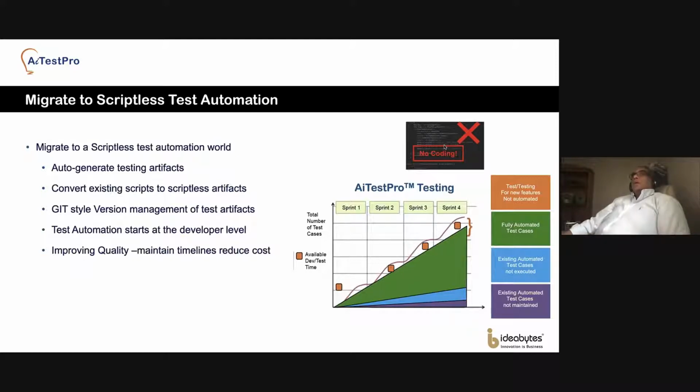So the whole concept is, as soon as I am generating my first unit test steps, I'm also generating my test artifacts automatically. When I say test artifacts, it means I'm describing the steps required to test the feature. And these steps are then converted into scriptless artifacts that are executable. And that's the most important, it's executable. The bottom line, you improve your product quality, you maintain timelines, and reduce time and cost.